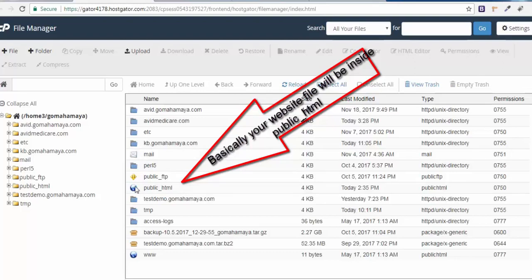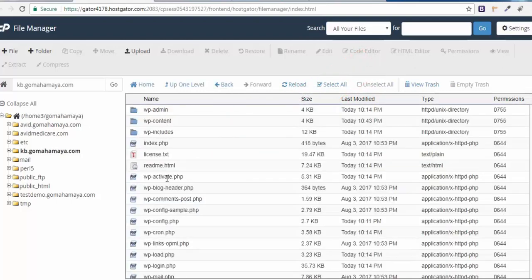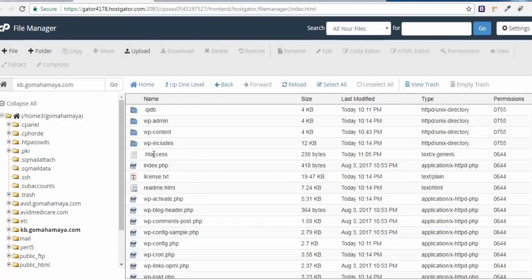Basically, your domain will be inside public_html, and let's say click on this. Now when you click on that, you will not find the .htaccess file in these options, and you have to click on Settings, and there you'll find Show Hidden Files. You have to click on that because these .htaccess files will be hidden. Click on Save, and now you'll find the .htaccess file.